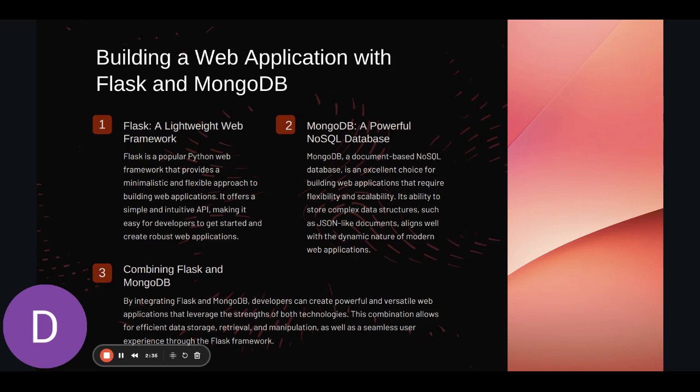Now let's dive into building our web application using Flask and MongoDB. Flask is a lightweight web framework for Python, while MongoDB serves as a NoSQL database backend. Our application will be a simple clothing inventory system, allowing users to add, update, and delete clothing items. Let's walk through the code to understand how it works.